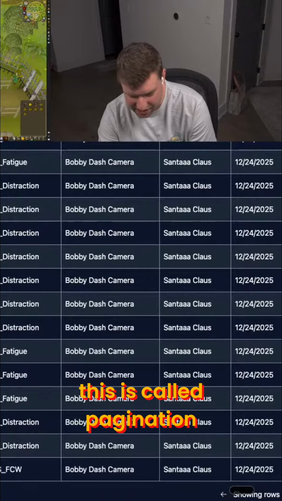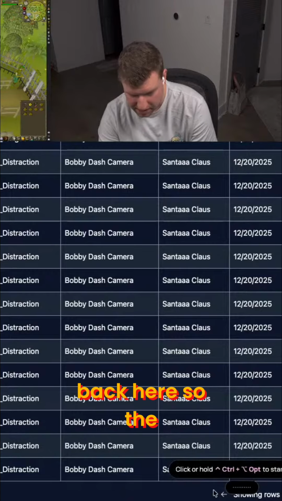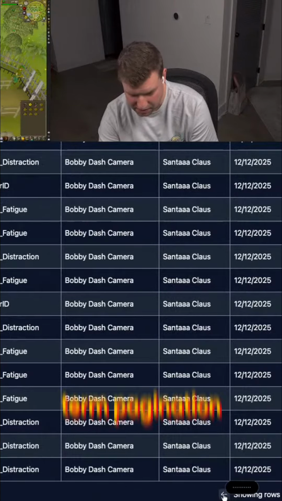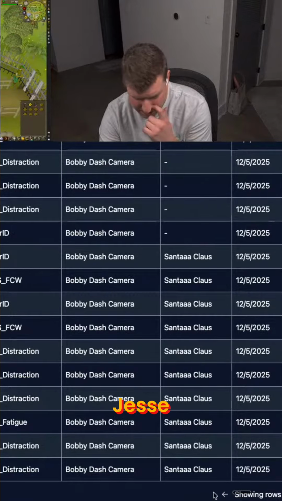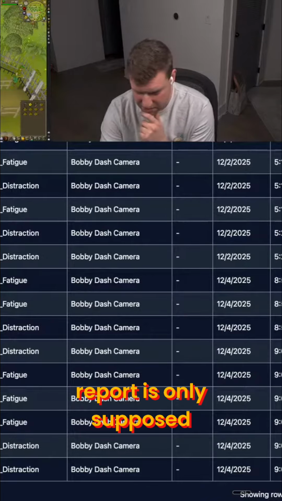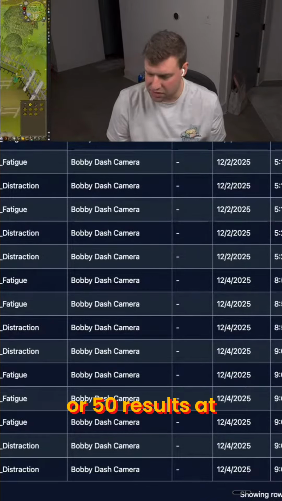This is called pagination, where when I scroll back here, the way that this works is it's only, and I'm not sure if you're familiar with the term pagination. I'm assuming you are. I know you're pretty technical, Jesse. But pretty much this report is only supposed to execute 50 queries or 50 results at a time.